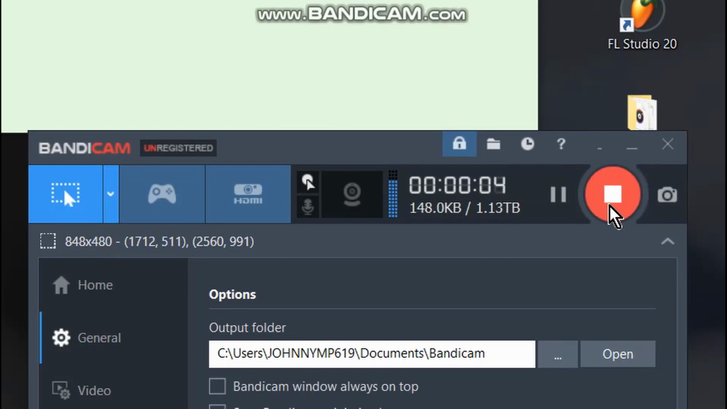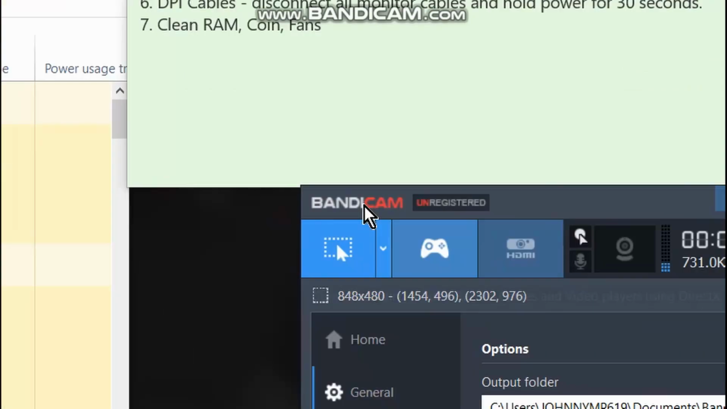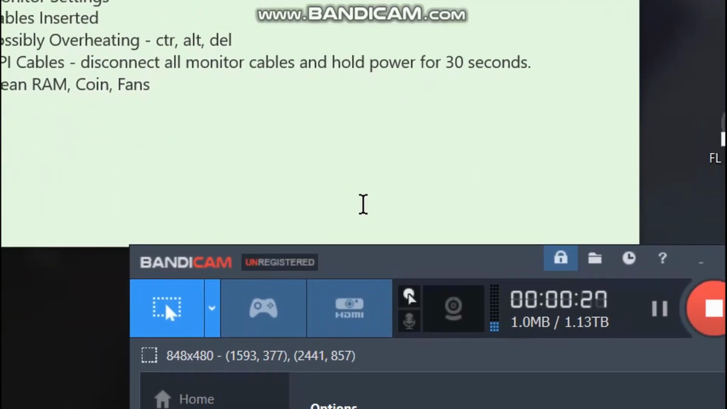So I'm going to briefly go over some methods that you can use to get your monitor out of sleep mode, whether it randomly falls into sleep mode while you're doing something, or whether you turn on your computer and the monitors are stuck on sleep mode or power mode and won't let you basically boot up. So I'm using Bandicam, by the way. Hopefully you don't mind the watermark.